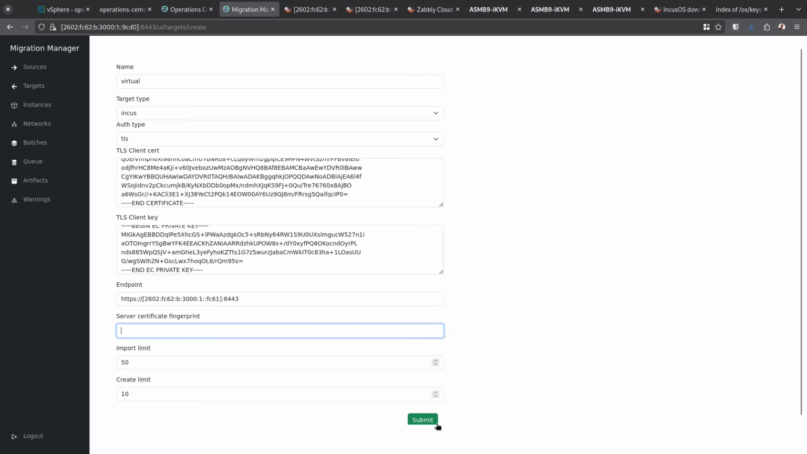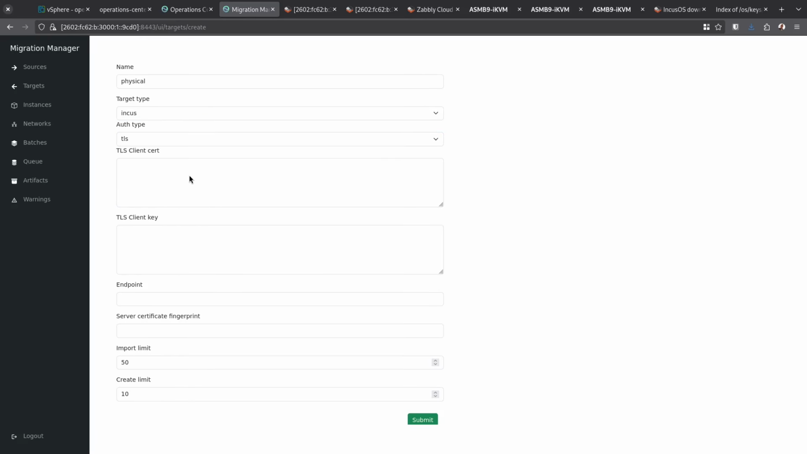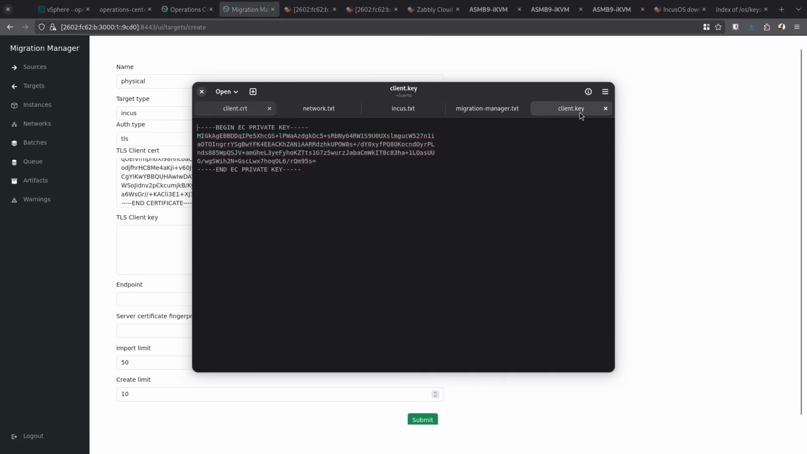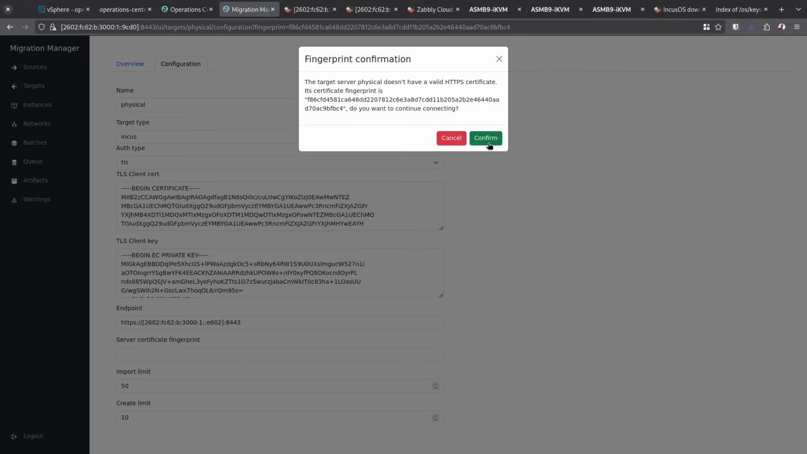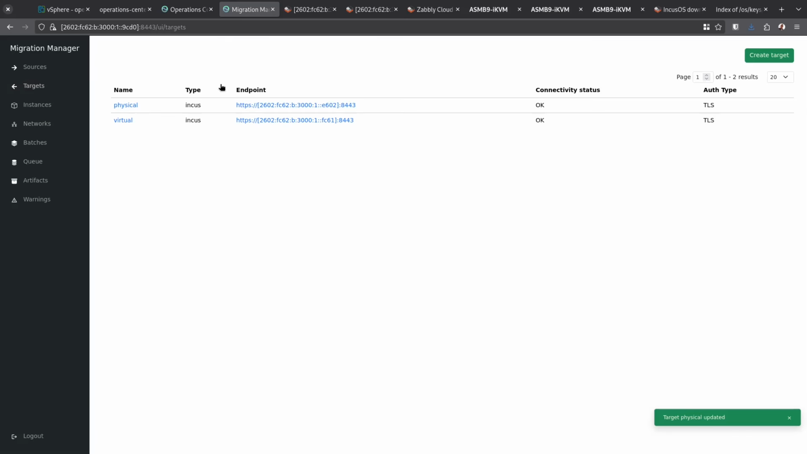And now let's go and do the same thing for the physical cluster. So Incus TLS, again with the certificates. So this one here, this one here, and then the endpoint for the, is that the physical cluster? Yeah, it is, okay. So the endpoint for that here, clean that up and go and hit submit, confirm the certificate, and we should be good to go with 2 targets. Yep, all good.